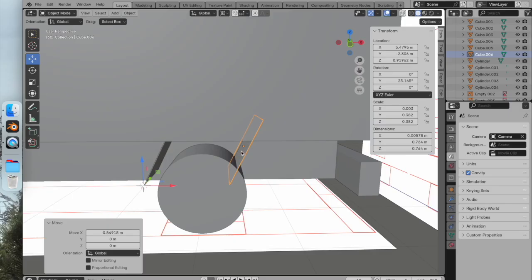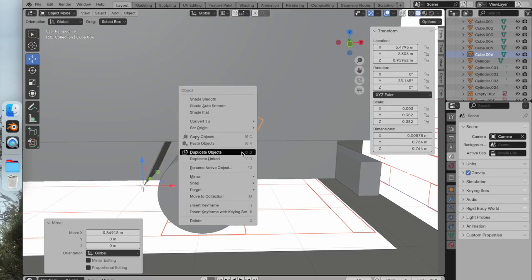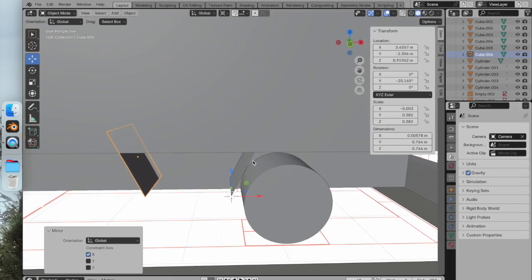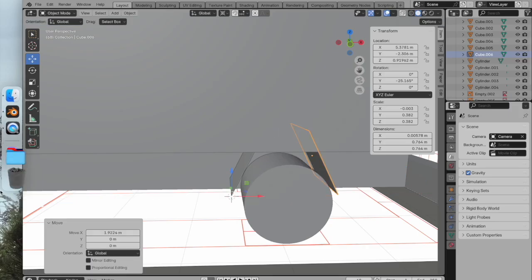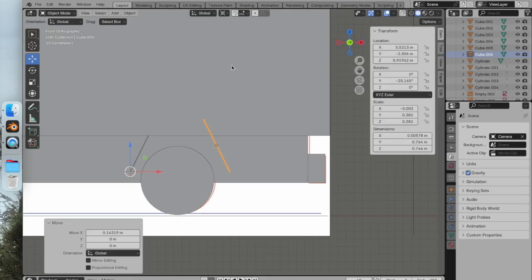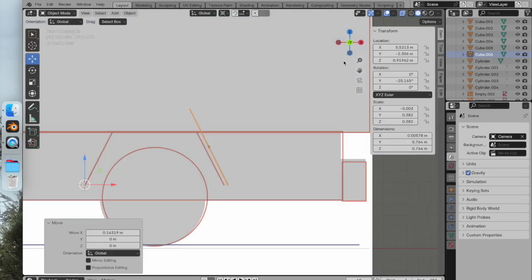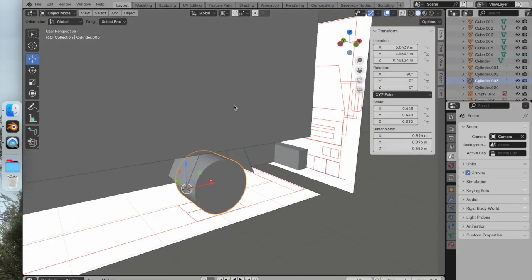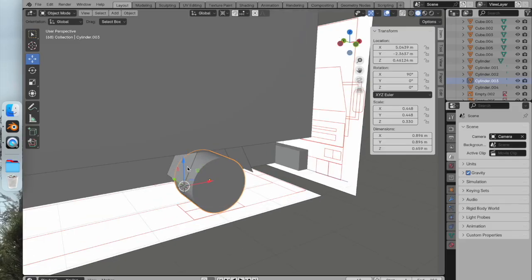Then we need to mirror it. So again, we right mouse click, duplicate the objects, then right mouse click, and here we have mirror, and we need to mirror by the x-axis. Now it moved over here, that's because it was mirrored around the cursor. Doesn't matter, I move it back over here and put it in the position. So now I have those two fenders, and of course I need them on the opposite side as well.